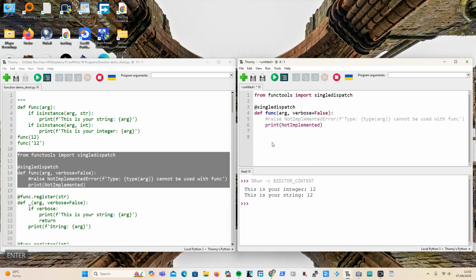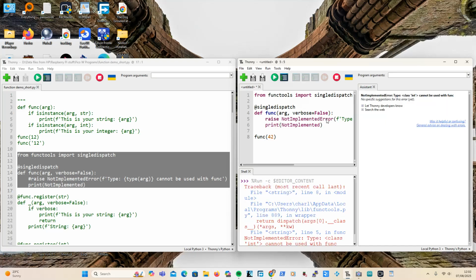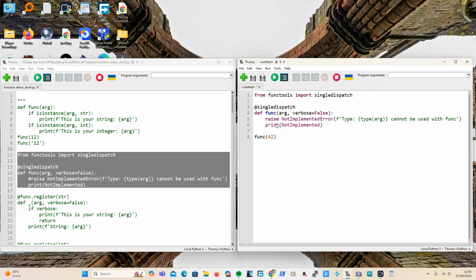So I'll just go func of 42, for example, and then it says not implemented because it says print not implemented. You can also raise an error if you wish. There it says, I don't know how small the writing is for you, it says NotImplementedError, type blah blah int, cannot be used with func. Well, that's because I haven't defined it, but it's actually easier to just print it and not do the error.